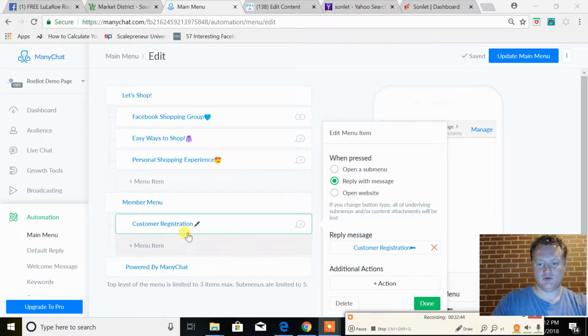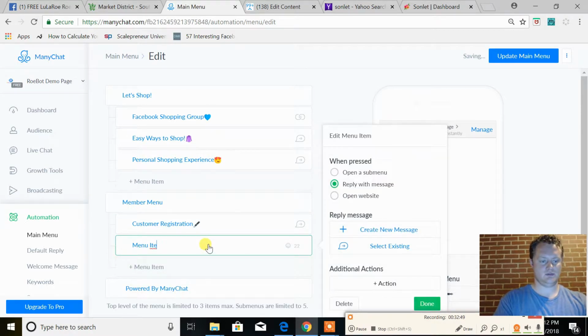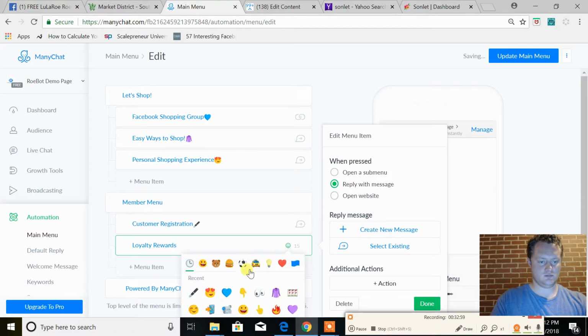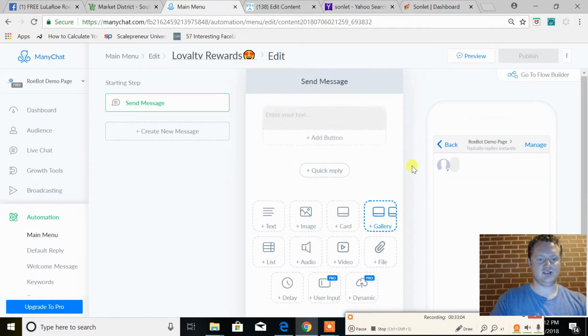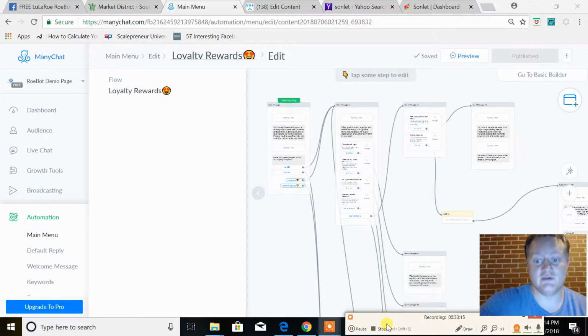So the next one I'm going to create here is loyalty rewards. We're creating a message, and then I'm going to show you what I'm going to use as a message, and then we'll walk through it. So here's the flow that I came up with if somebody is looking for information on our loyalty rewards program.